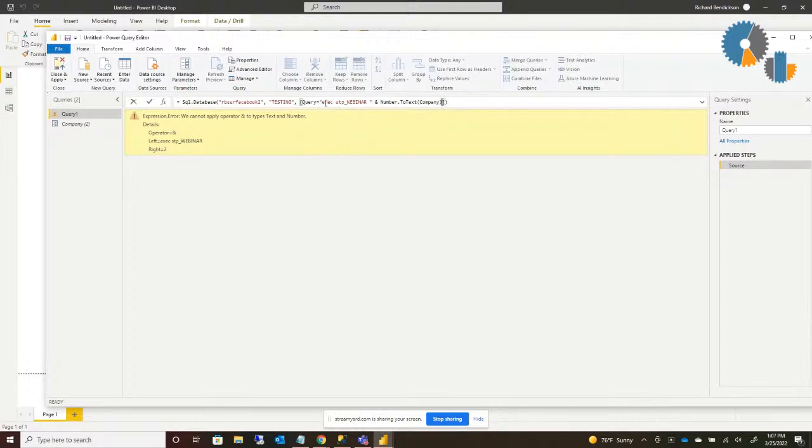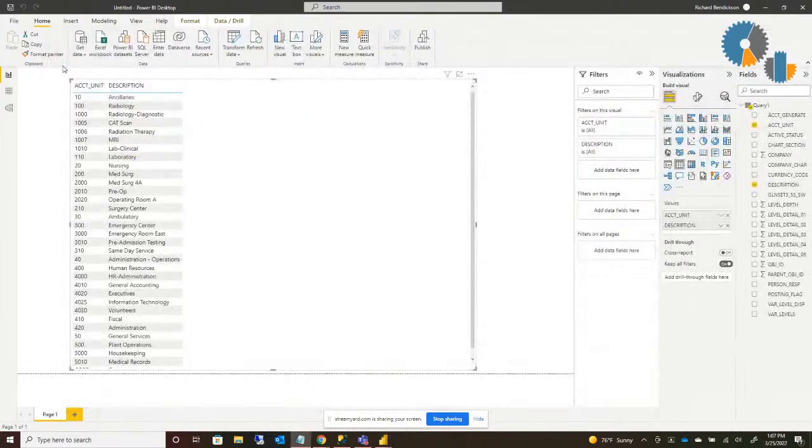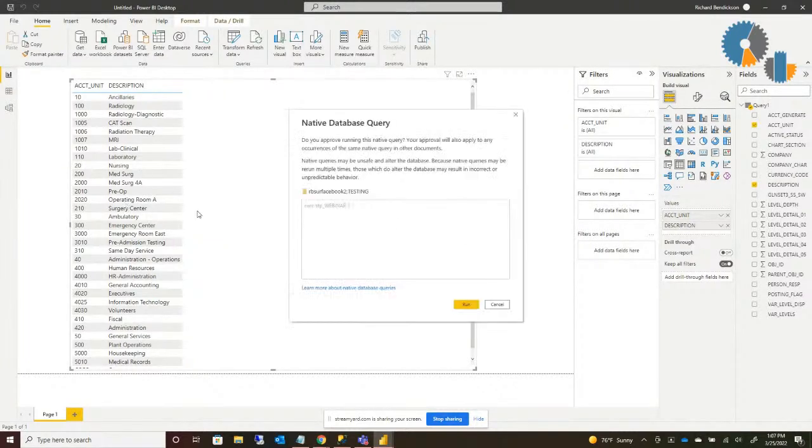So now when it evaluates this formula, it's going to say exec STP webinar, and then it's going to append on the value of this parameter, which is 2 in this case. So if I go ahead and I say close and apply, now what should happen is it'll come back here. We'll see it running the query again, and my list should change here if all is well.